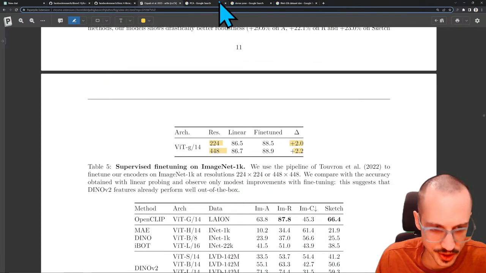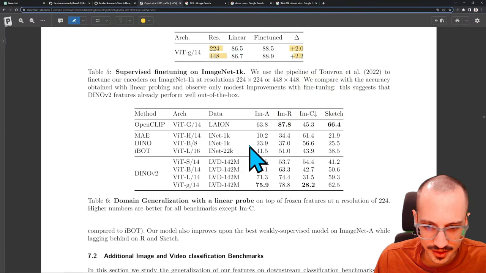So it's not a step function. It's not like we suddenly unlocked a new capability. It just seems competitive with the current models.